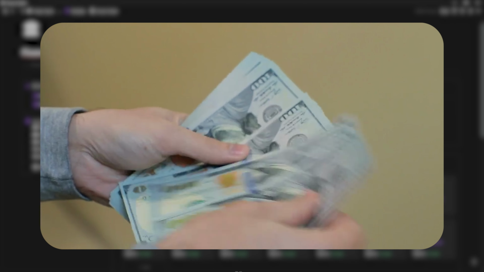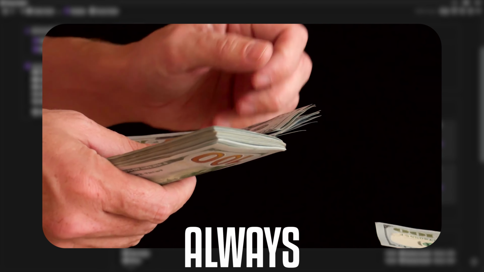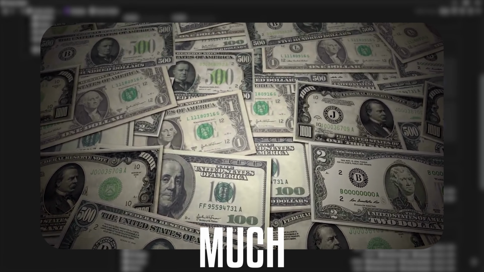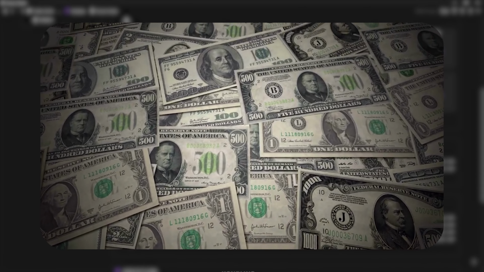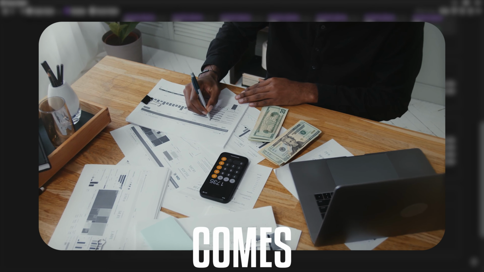Money. It's just one of those things we can't live without. We all crave it and we are always looking to get more. But let's face it, piling up cash doesn't mean much if you're not savvy about handling it. That's where having some solid systems in place really comes into play.